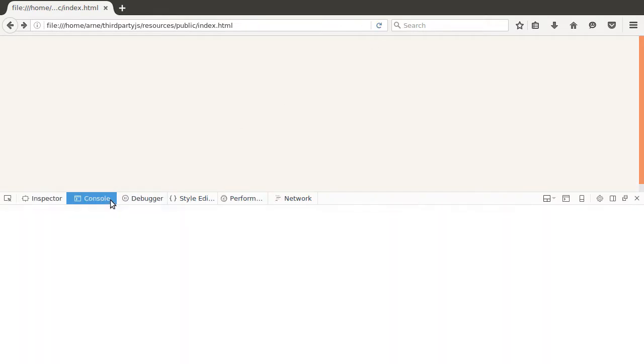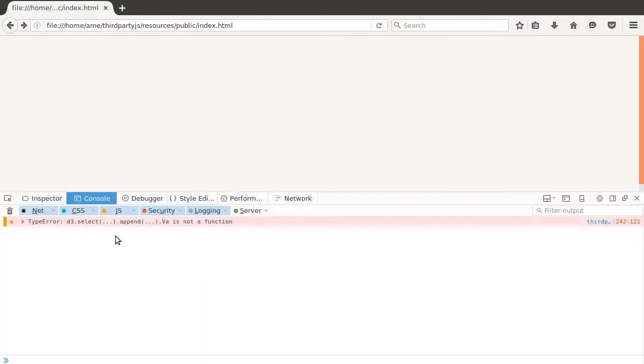Peek under the cover and you'll see an error message like this one in the console. Type error, d3.select.append.va is not a function. d3.select.append, that still looks good, but then it tries to call this VA method. That's not in our code. Where does this gibberish come from?